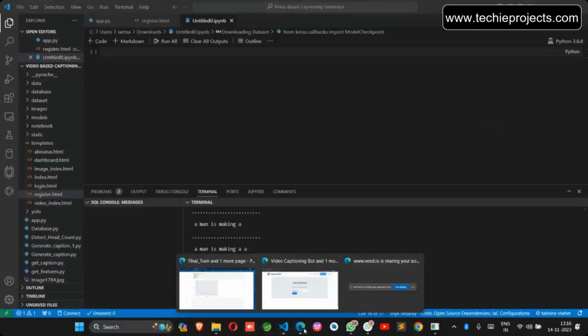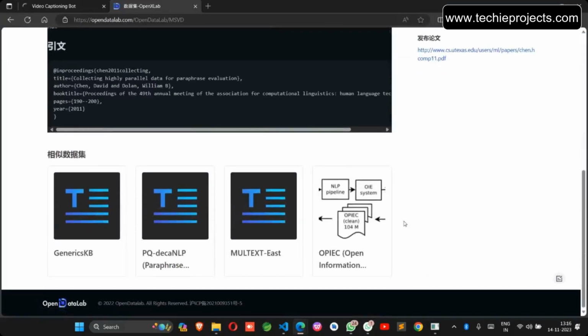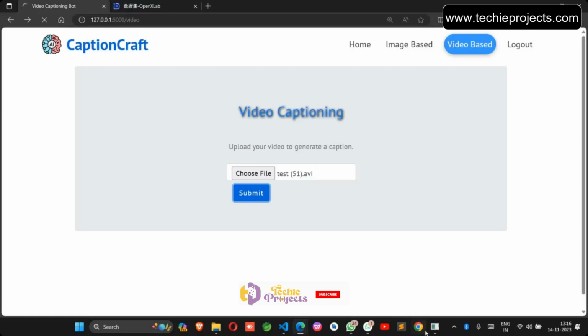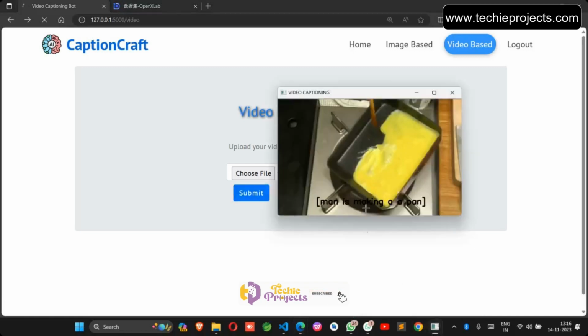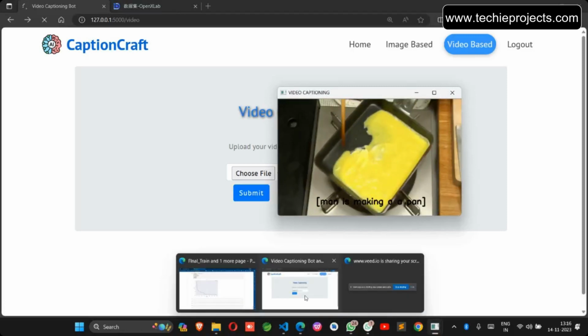Basically the dataset which we have used is a very huge dataset. It is almost around 1500 to 2000 video clips, which is very huge. So that's why it is taking time. So I suggest keep a good performance laptop and do the setup.